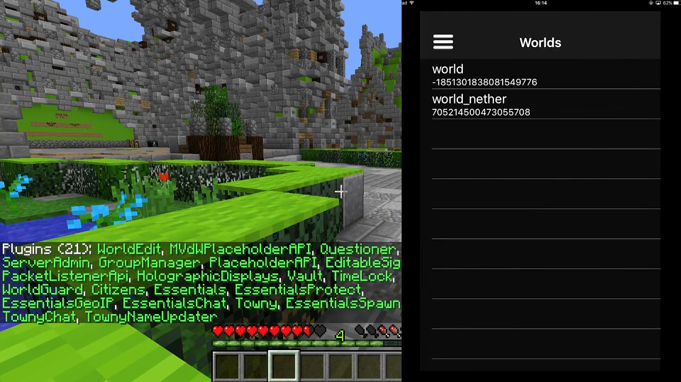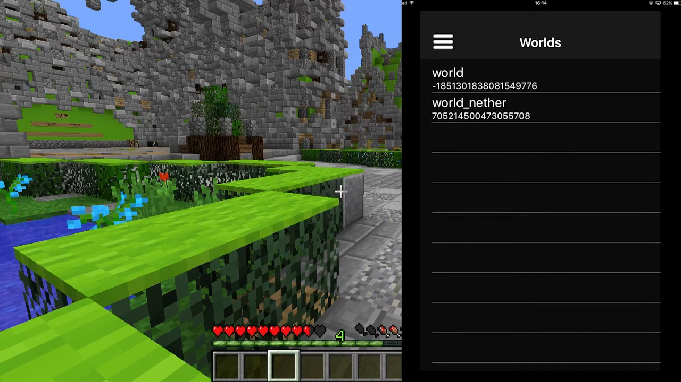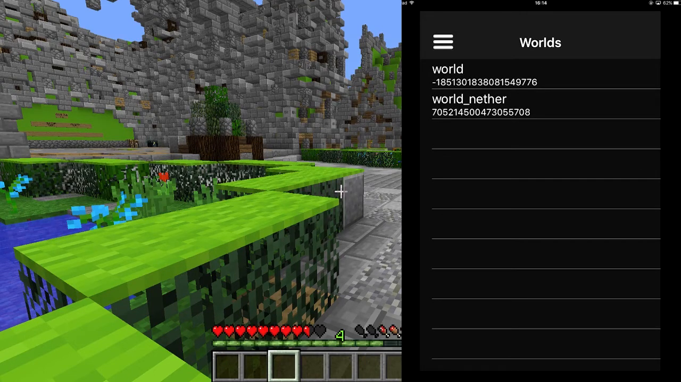And then the next one is our worlds. So we've only got 2 worlds on my server because we didn't really need any more on this server, to be honest, because it's only a plugin reviewing server. So we see 2 worlds, world and world_nether, and you see underneath them they have got the seeds of the world, which is pretty damn awesome.